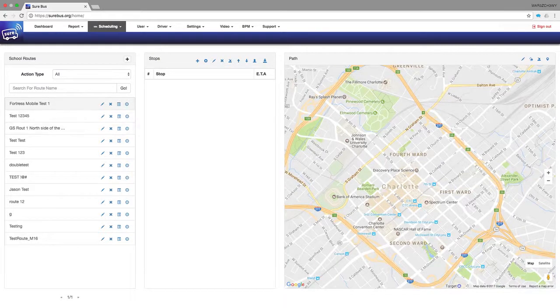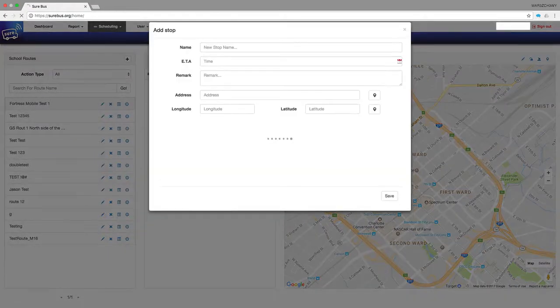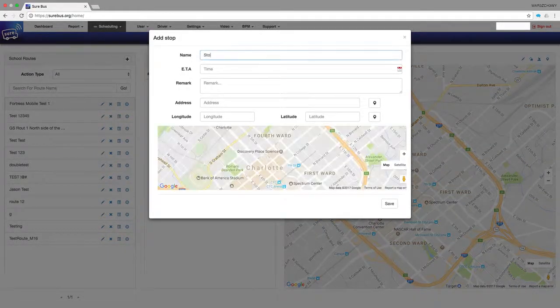Now let's add a couple of stops. Now we're going to come up to the plus button, we're going to add our stops in. We're going to give this stop a name. We're going to enter an ETA for this pickup. Any additional information that we'd like to document about this stop can go under the Remarks tab.